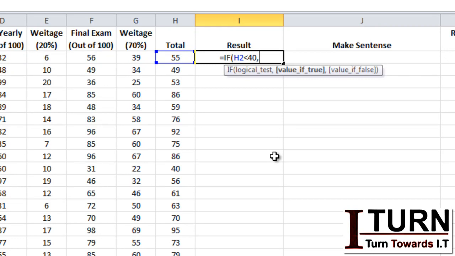Now the logical test that I've given is whether the value of total marks is less than 40. If that logical test is going to be true, this means the student has scored less than 40 and should be failed. So in value if true we want to display fail, and fail is a text, so it has to be in quotation, and type fail, comma, and then value if false.